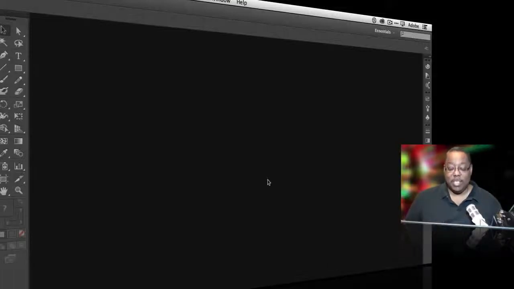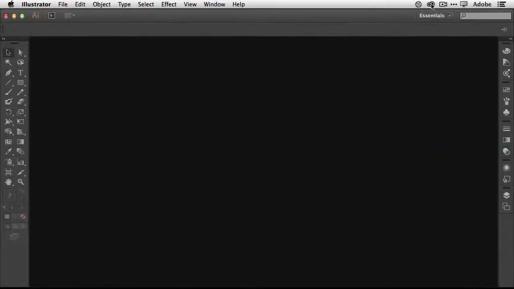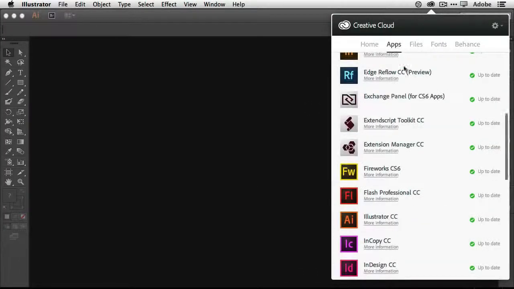to use Illustrator CC. The first thing that people need to know how to do is, once you launch it, once you've installed it, by the way, I want you to go into your apps in your Creative Cloud application and make sure Illustrator is actually up to date. If not, go ahead and apply the updates.